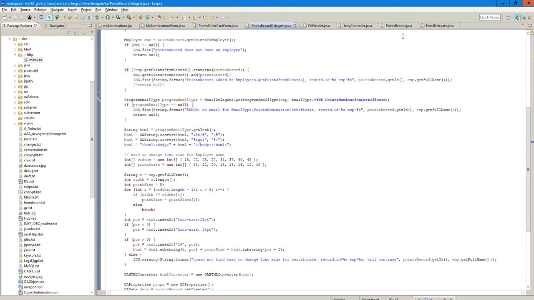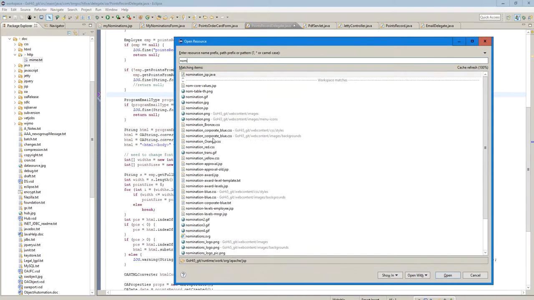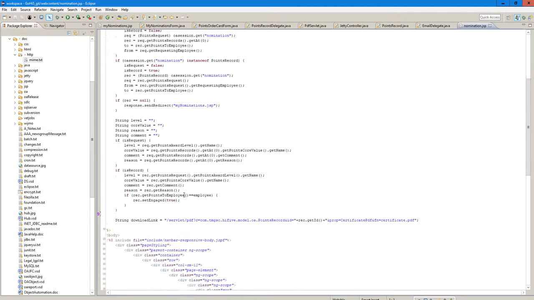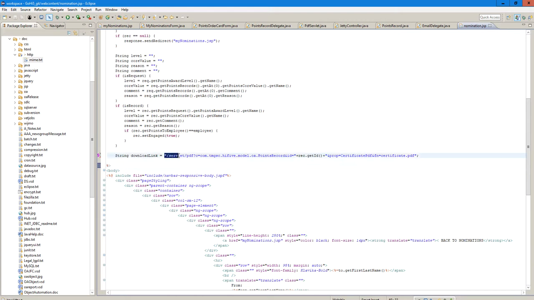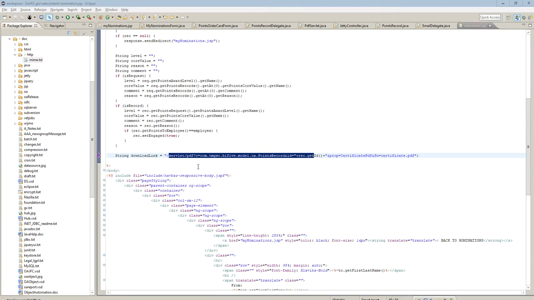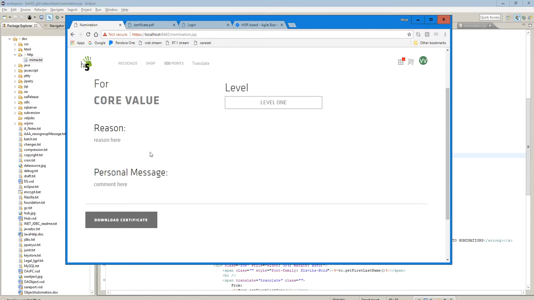Now if we go back to the code and look up nomination.jsp, I just went in here and actually used some JSP code to form what that's going to look like. So basically what we have right now, if we go back to the page, we landed on a record, we click this, and we want to generate the bytes using that calculated property.